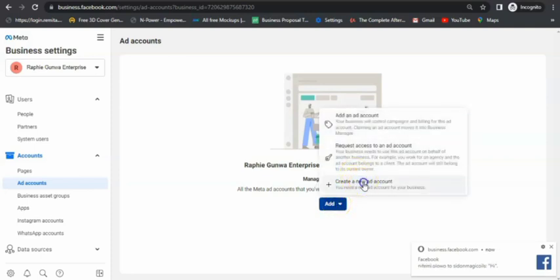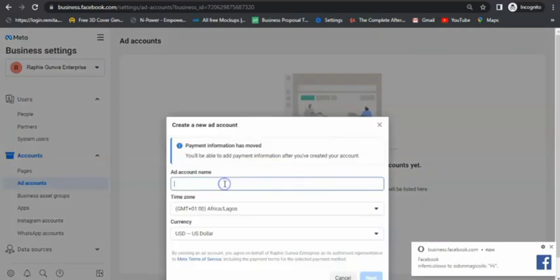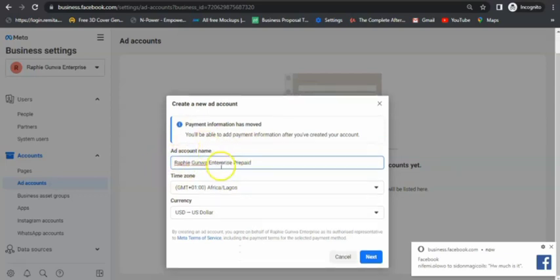Now click on create a new ad account. I want to name the ad account as the name of the business, enterprise prepaid. I want to be sure of what we are doing. Prepaid, is that correct? So AID prepaid. So this is the account.